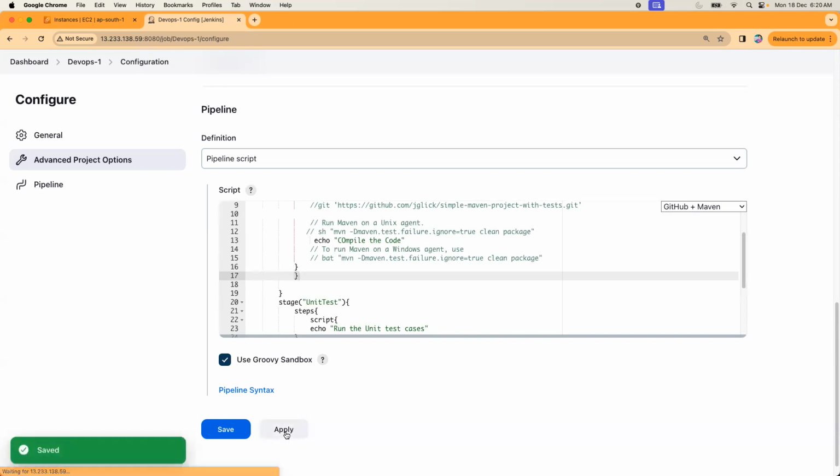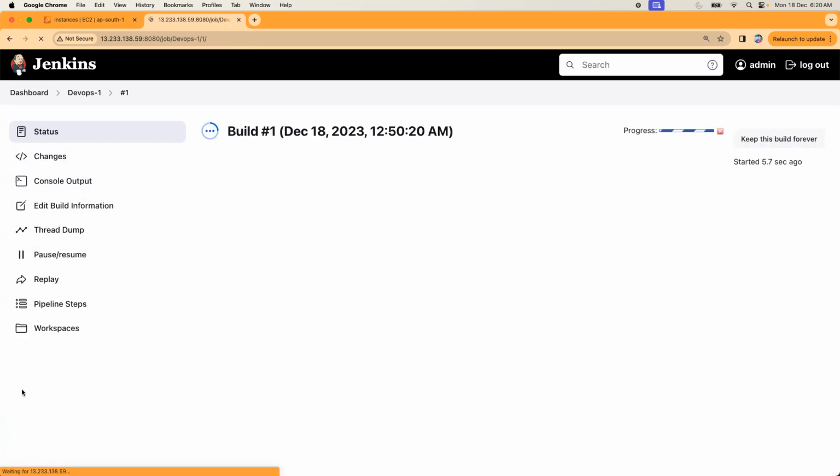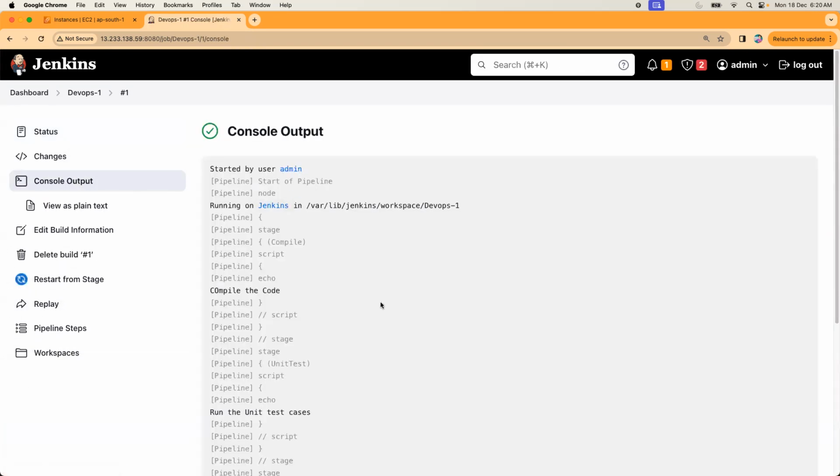Okay, you may apply this and save it. Like any other job, you build a job. See, your job is executing. And you can see the console output.